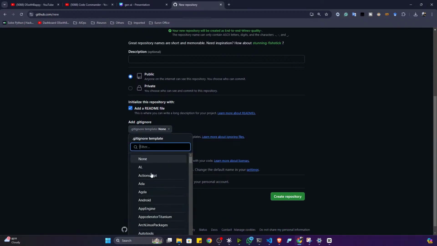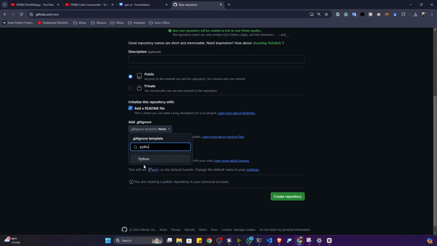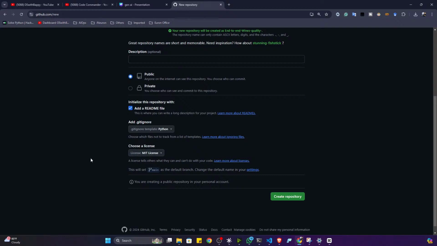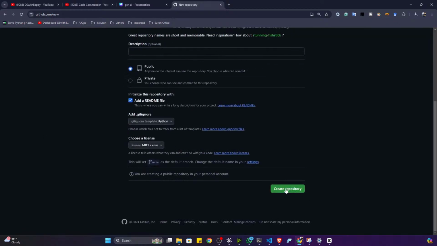Then add the README file. Then add the .gitignore. Let's say I'll take Python. Then you can also take the license. Let's say I'll take MIT license. You can take any license, it's up to you. Okay. Now simply just create the repository.